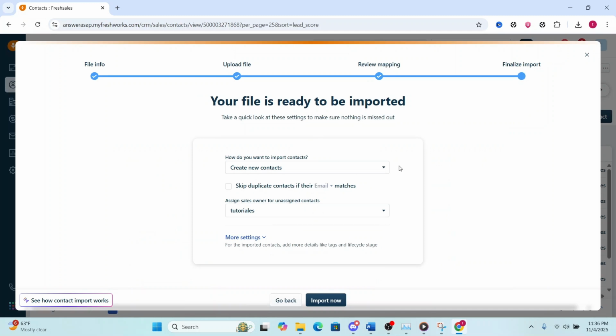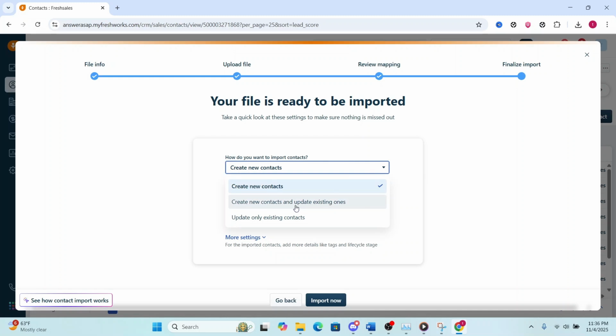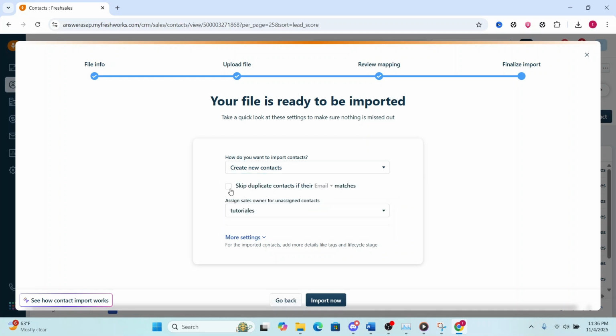So you can either create new contacts, okay, you can create new ones and update the existing ones. If you want to skip duplicates, you can go ahead and toggle this one, and we'll assign the owner, which will be myself right here. And then you just click on import now, okay? That's all you have to do.